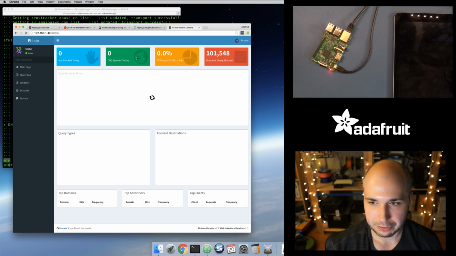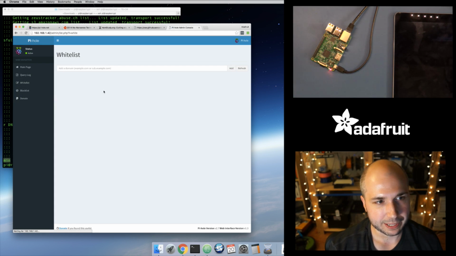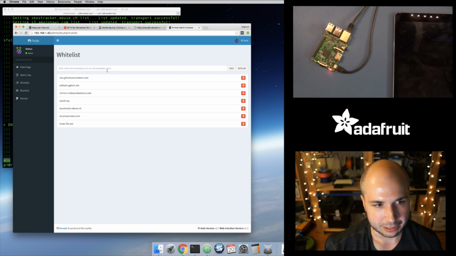Wow, 101,000 domains that it's blocking. So this is pretty cool. Oh, wow, you can go in and say if there's a certain site that you want to allow, you can add it to a whitelist here. Or if there are certain sites you don't trust, I'm assuming you throw them into the blacklist there.